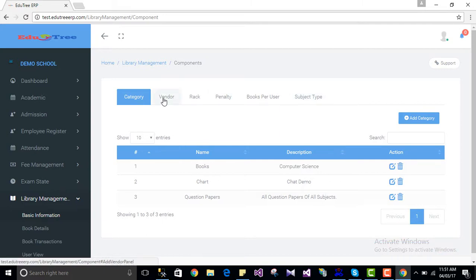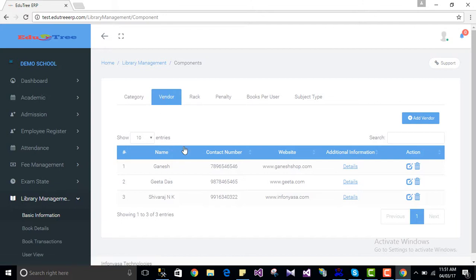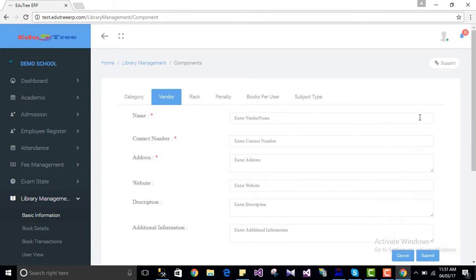Now let's move to vendor. Vendors are the shopkeeper details. Here we can give the details of all the people or the shopkeepers who have given us the books. So we can keep the details of them. If you want to add a vendor, you can click on this add vendor button. We get these fields. So name, contact number and address are mandatory. Website, description and additional information are optional.